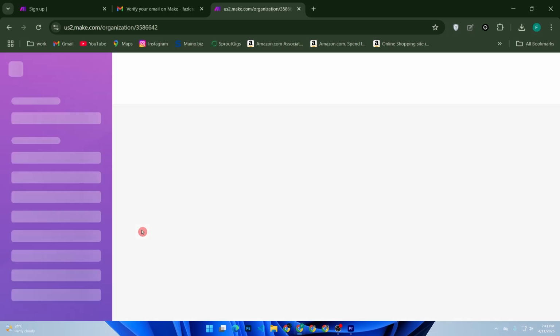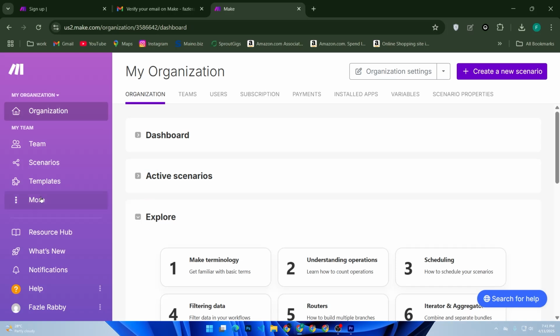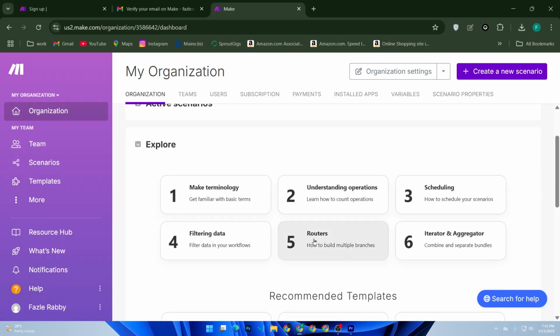Once you are in, you will land on the Make dashboard. On the left section, you will see templates, webhooks, connections, etc. Top right, create new scenario. Bottom, tasks used for the month, great for free users.